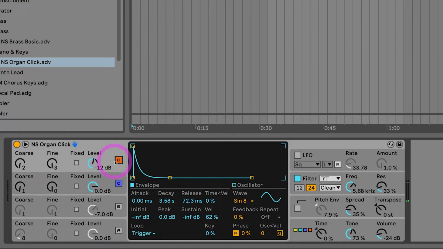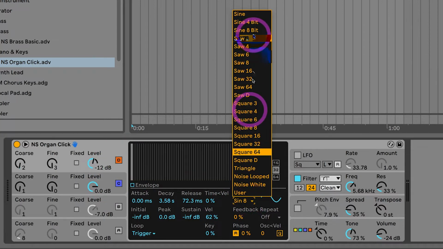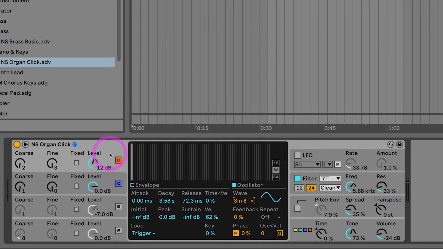So you can see that operator D and C together just use two sine waves. In this case, operator C is using a sine and operator D is using a sine 8-bit. And together they sound like this.